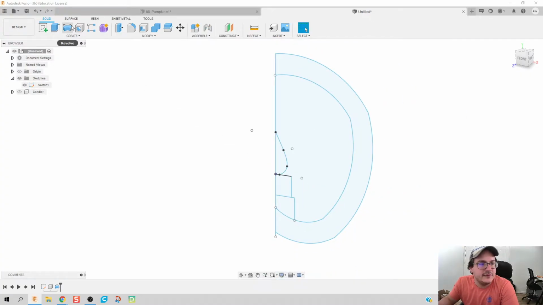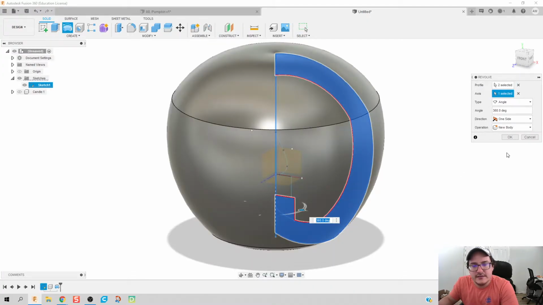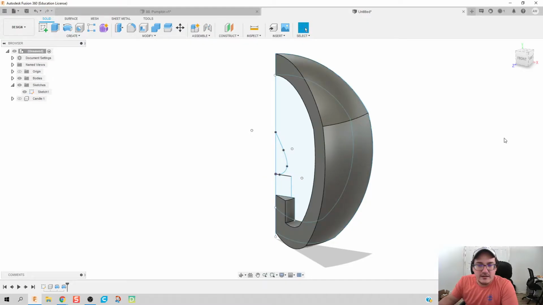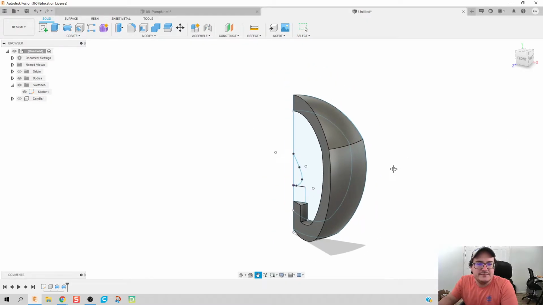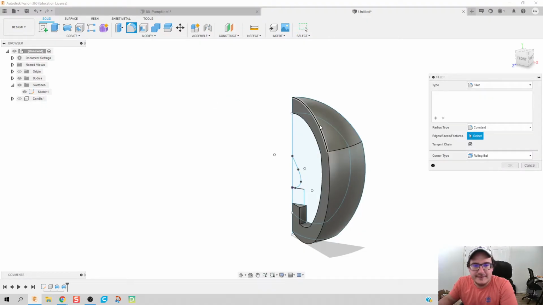Now, let's revolve our section of the pumpkin that the candle is going to sit on around the center axis. Now, I'm not going to do a full 360. Instead, I'm going to do 36 degrees. We're going to then make some edits to this section and then revolve it again. What that'll do is create a little bit more of an organic shape for me.